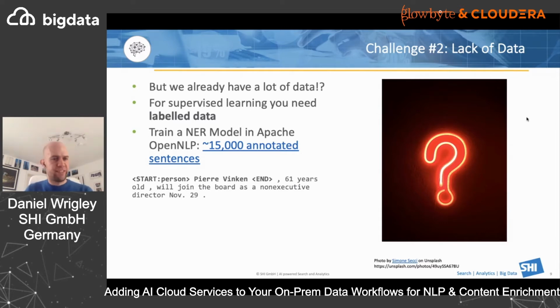We have a simple sentence here. The sentence goes like this: Pierre Winken, 61 years old, will join the board as a non-executive director on November the 29th. And we have one so-called entity in here. This is a person. The person is called Pierre Winken, and with this XML notation, which is used in Apache OpenNLP, we have this entity labeled in this sentence. And now we need 15,000 of these sentences to train our machine learning model to be able to recognize entities from full text.